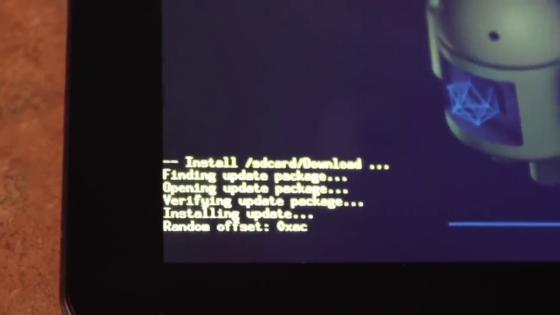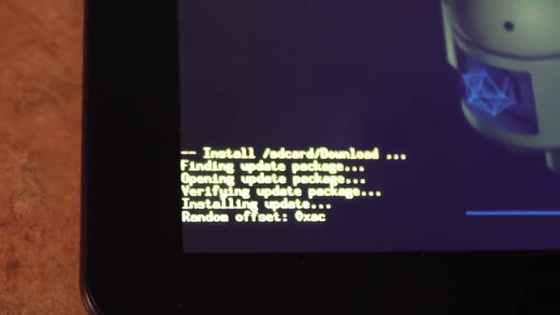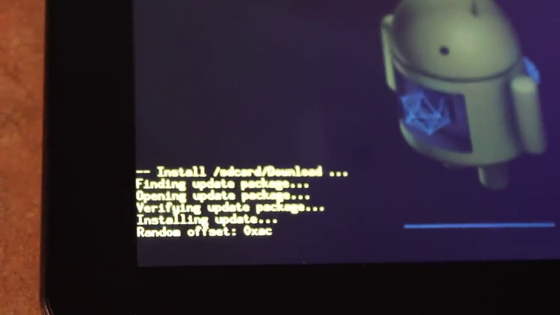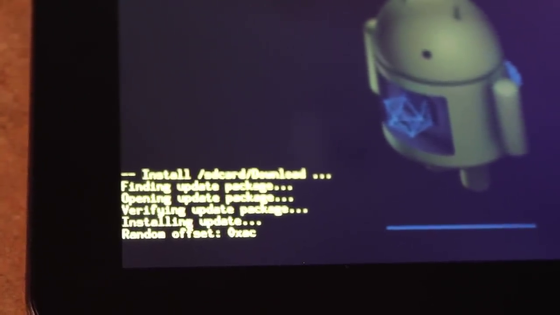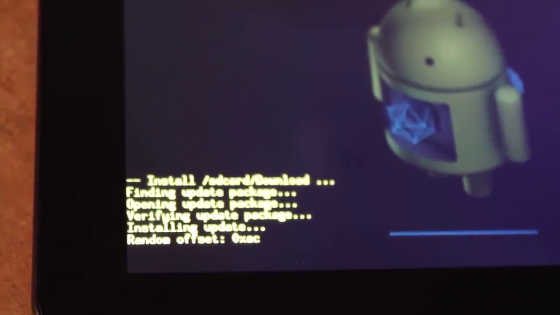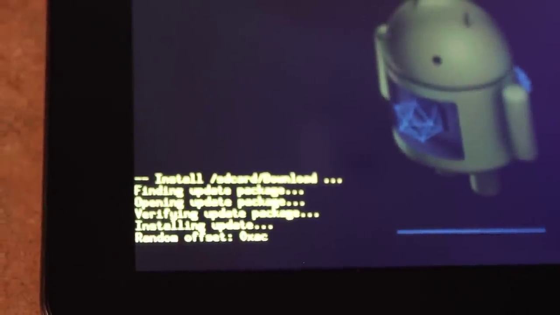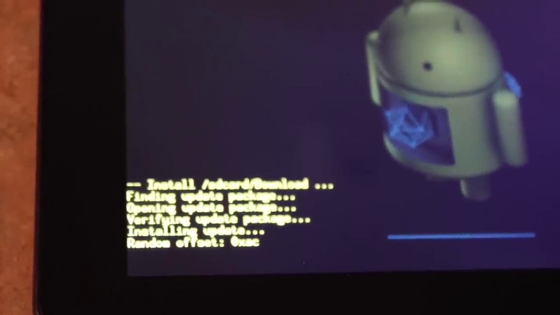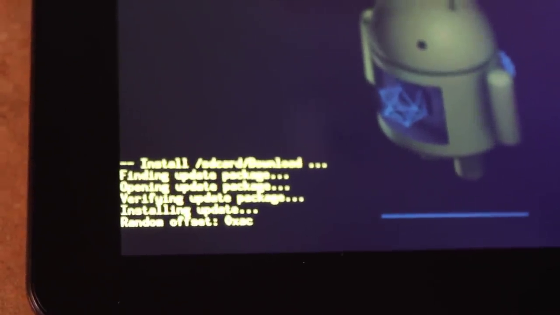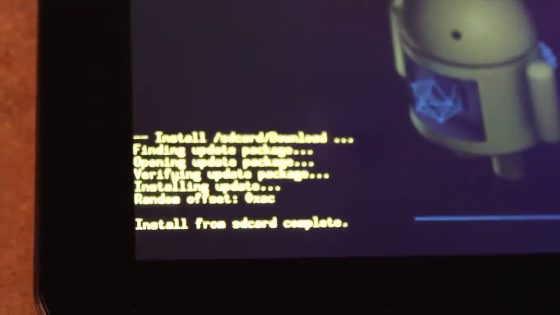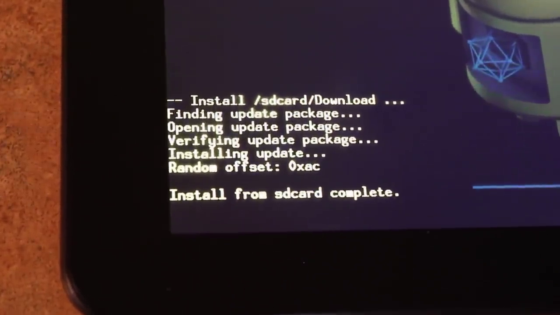All right, here we have some more activities. Status bar is almost completely all done. And install from SD card is complete.